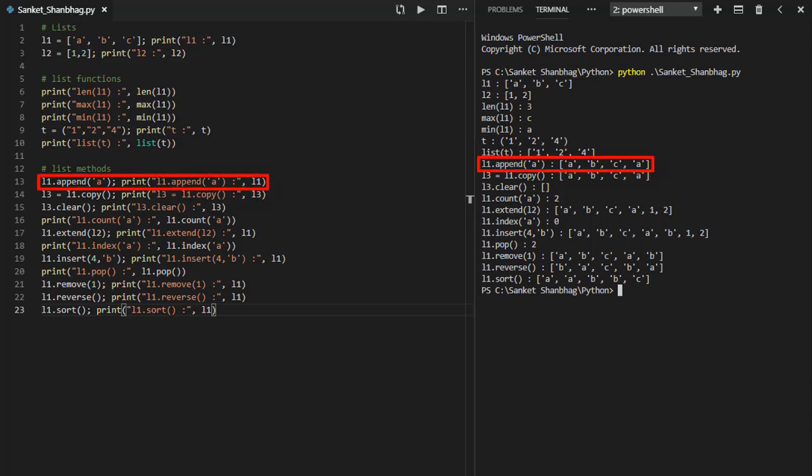Append element to list, using append method. Copy a list, using copy method. Clear list, using clear method. Count element in list, using count method. Extend list, using extend method. Get index of element in list, using index method.